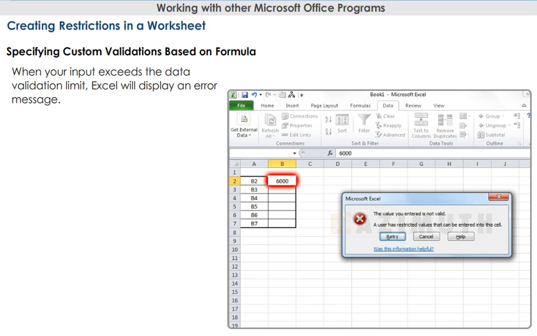In the next module, we are going to discuss the topic Manipulating External Data.